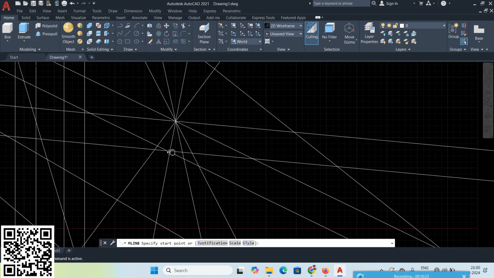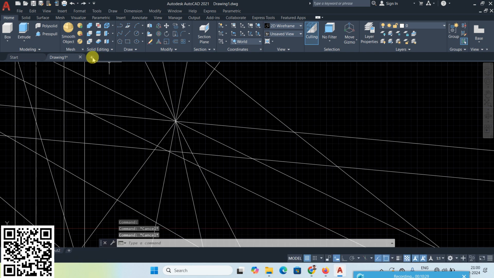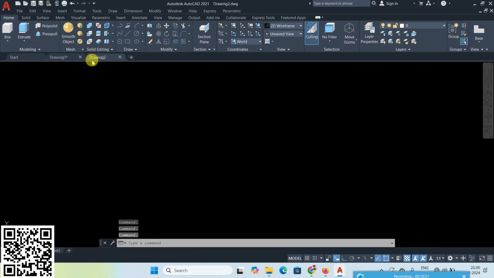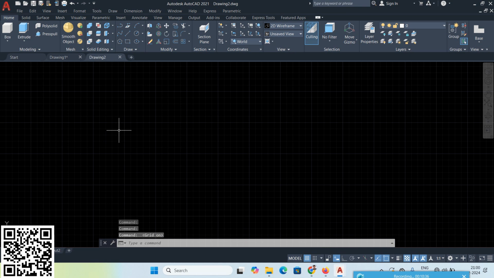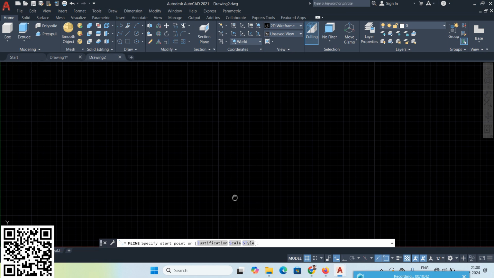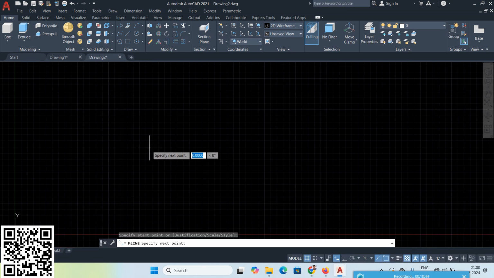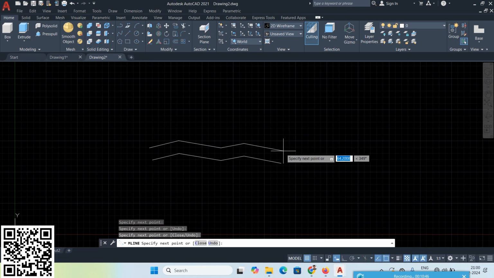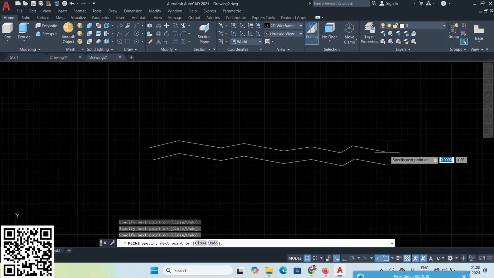Next is multi-line. Suppose we go to the next page: go to the plus sign option, so the next page will be created, and the grid is on here from F7. Next, multi-line, just click here. Now you can create 2 lines at a time. So that is the multi-line.